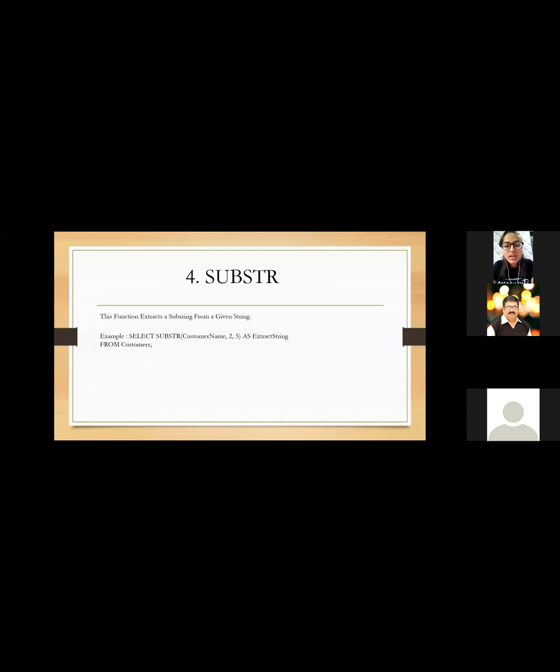Fourth, substr. This function extracts a substring from a given string. For example, select substr(customer_name, 2, 5) as extract_string from customers. Fifth, uppercase. This function converts the given string into uppercase. For example, String text = hello world; System.out.println(text.toUpperCase()); System.out.println(text.toLowerCase()). Thank you.